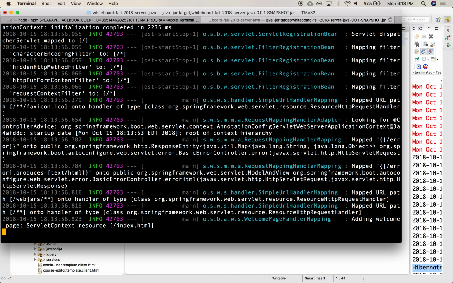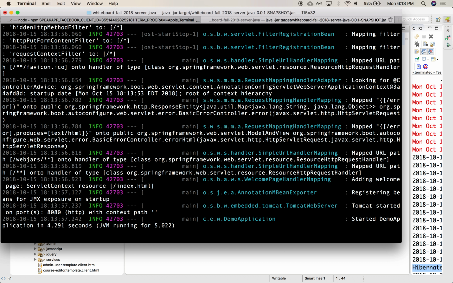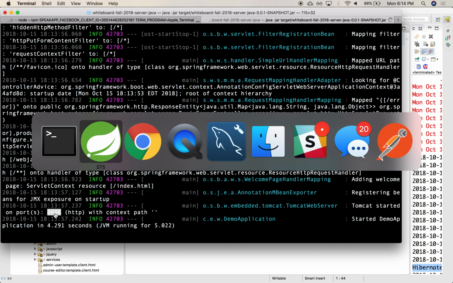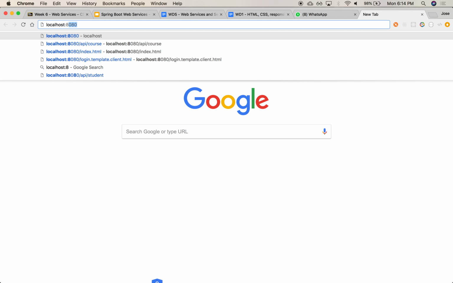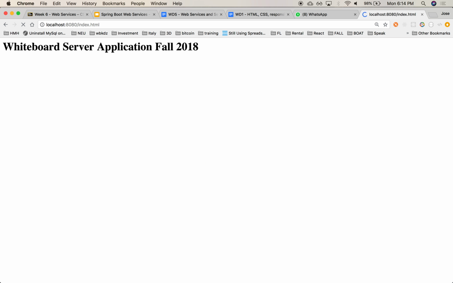Not sure if I already have something running and listening at that port. All right, so this says that it's listening at port 8080. So let's hit that. 8080 index.html. So that's whiteboard server application fall 2018. So that's the server side application that we're going to be using so far. Okay. All right, let's get started.